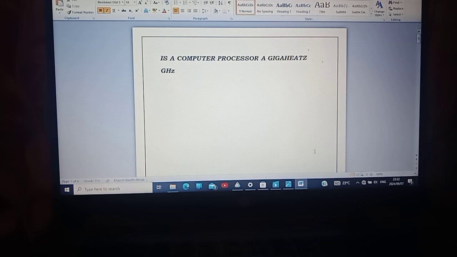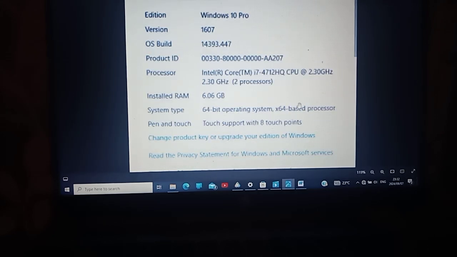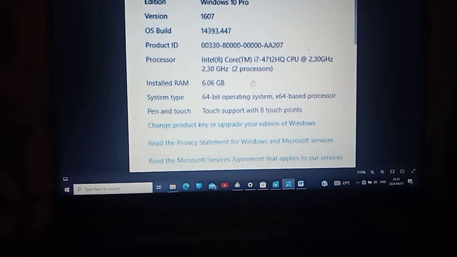So this is what I'm talking about. At all times you will find gigahertz. The minimum recommended gigahertz to work on the internet is 2.4, and for wireless network communications it is also 2.4.